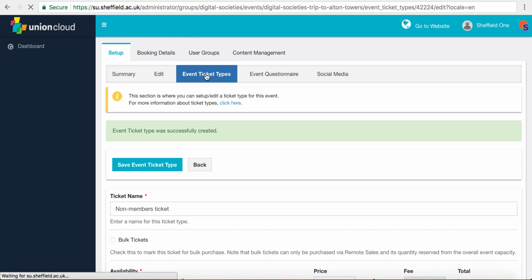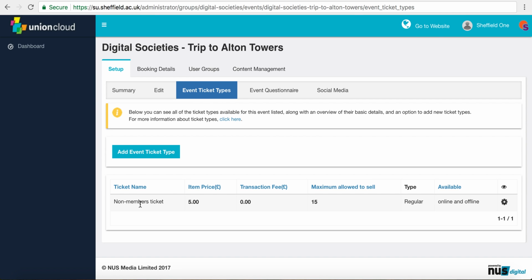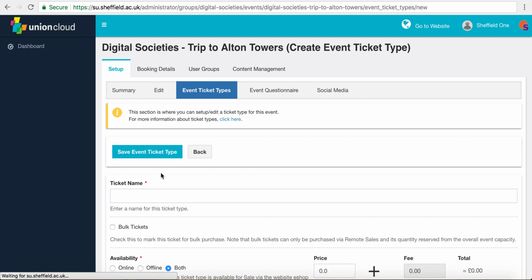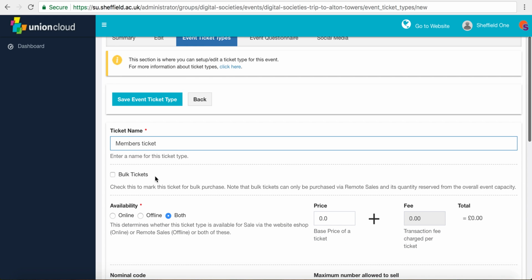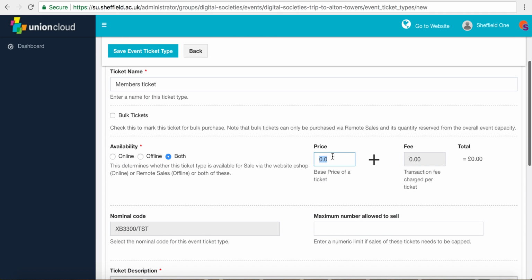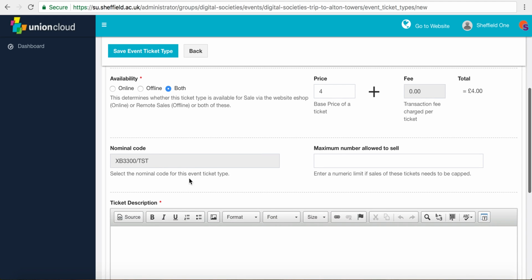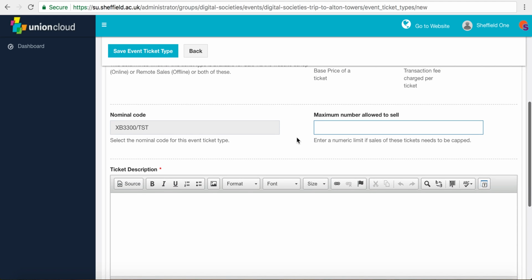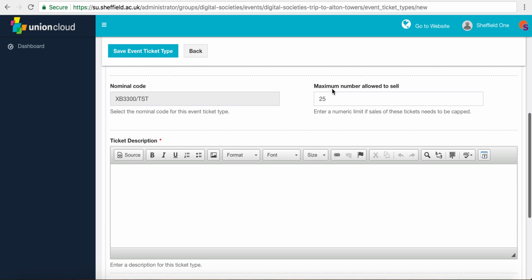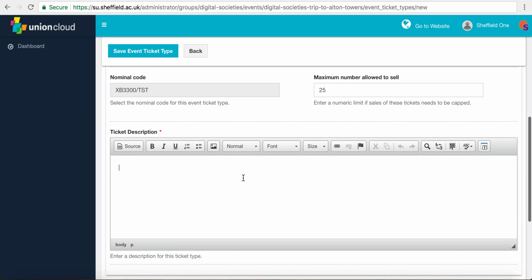So if we click at the top and just have a look at which tickets we've set up, our non-members ticket. So now we're just going to set up our members ticket. Again, leave that blank and we're just going to put a reduced price for members. Nominal code and maximum amount allowed to sell is as before. So 25 and then we put 15 for the other one. So we've added up to our maximum, which we put when we set up the event itself, which was 40, if my maths is correct.